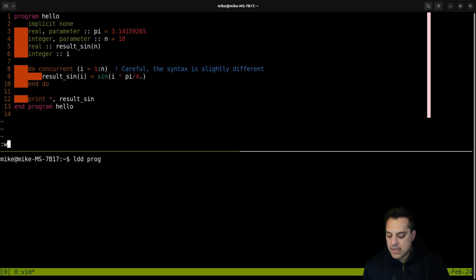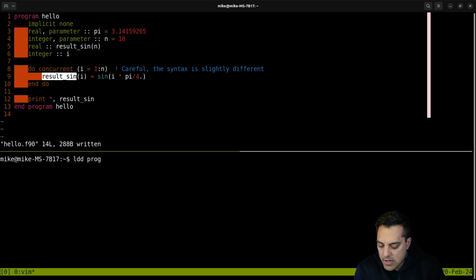Let's go ahead and indent that just a little bit. For result underscore sine here, this is just storing the real value for n. Oh, that's just creating an array with 10 values. Okay. Then we compute the sine values of i times pi divided by 4. Now it's got a period at the end. I'm assuming that's to indicate that's a real value versus an integer, so that we get the proper type of division here.